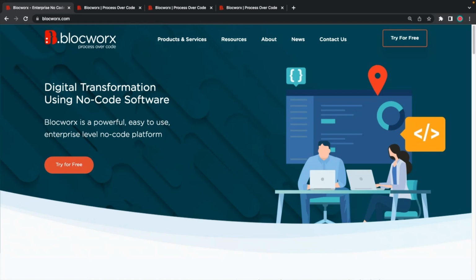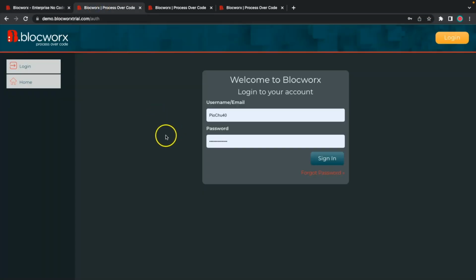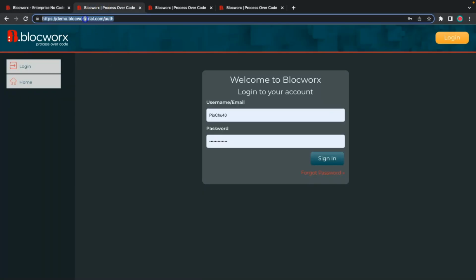Blocworx is a no-code web platform, and you can find more information about it on www.blocworx.com. To start working with our software, you should receive your own instance and the login details.